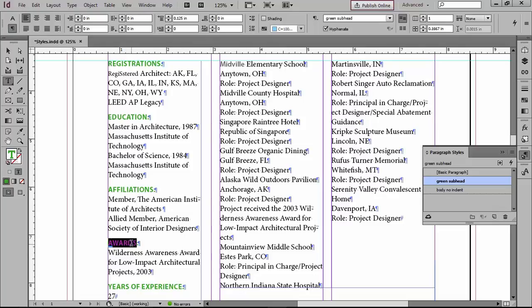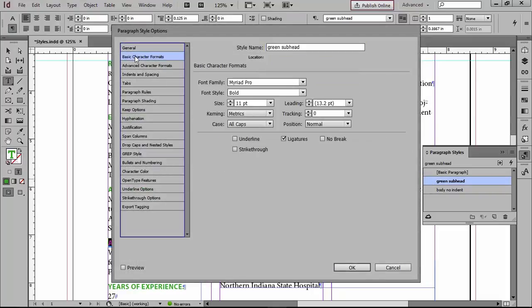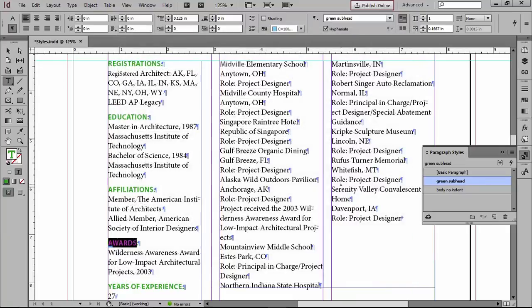But that all caps thing I want to double check. So I'll double click on green subhead, go into basic character formats, and sure enough it vacuumed up all caps, which means I don't have to type all caps. And by the way, notice when I incorporated that space before, that was applied to all the paragraphs that had been tagged with that style. So that's why styles are so cool.